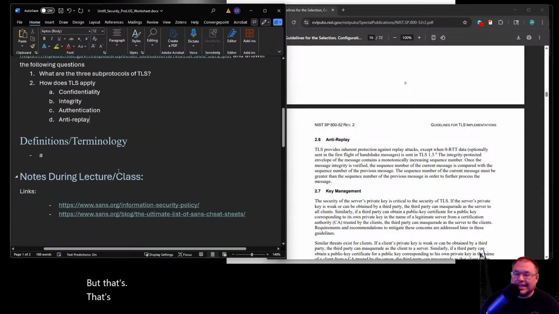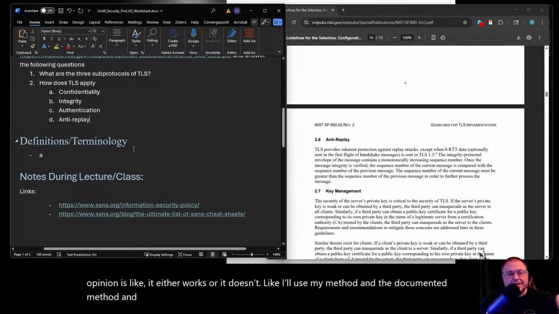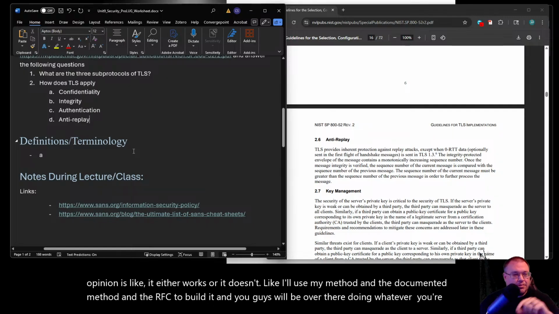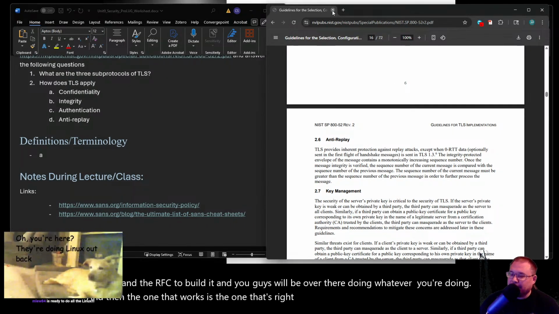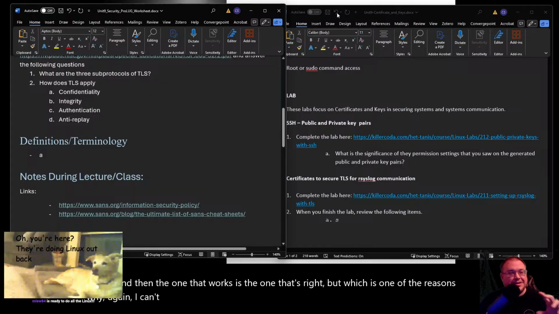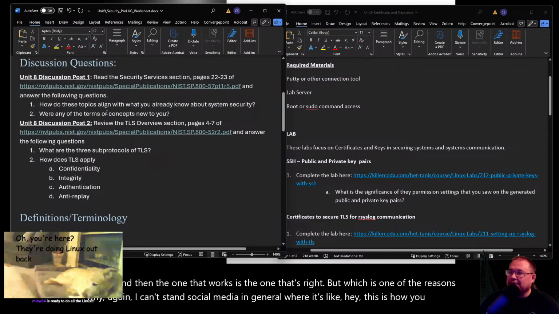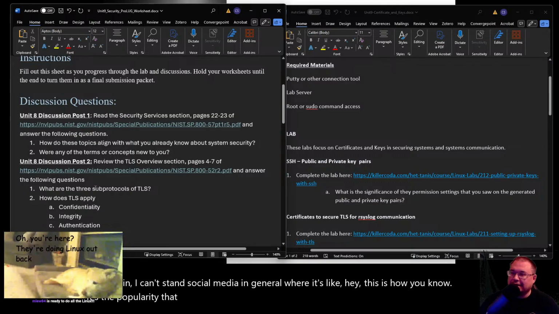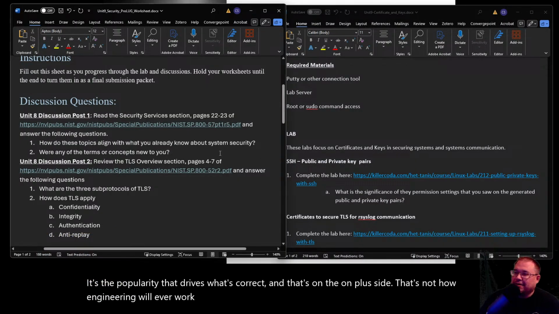That's one of the reasons I like engineering: it doesn't matter what your opinion is. It either works or it doesn't. I'll use my method and the documented method and the RFC to build it, and you guys will be over there doing whatever you're doing, and the one that works is the one that's right. Which is one of the reasons why I can't stand social media in general, where popularity drives what's correct. That's not how engineering will ever work. Thank God for that.